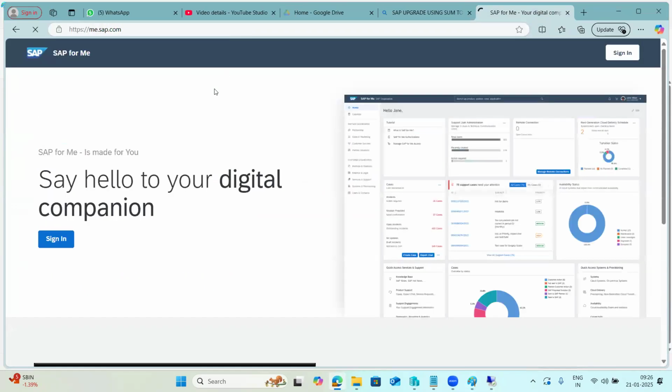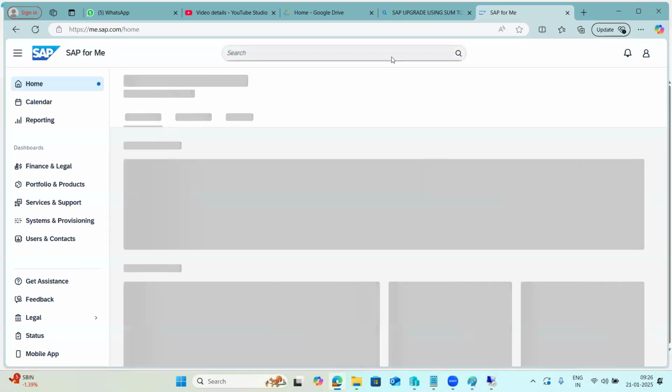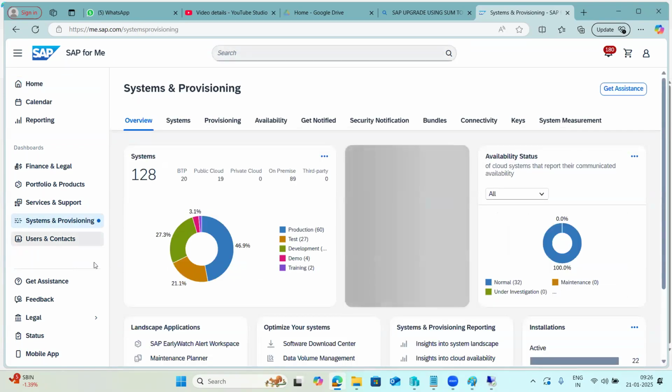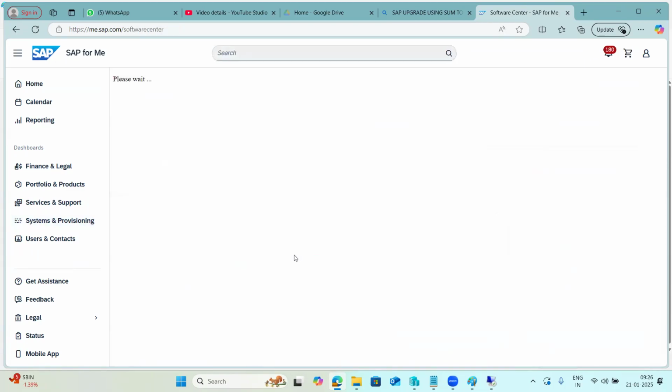When you log in here, you have to sign in. Then it will ask for the S user ID and password. We have to provide the S user ID and password. Then we can go to the software download center here. You can see the software download center here.